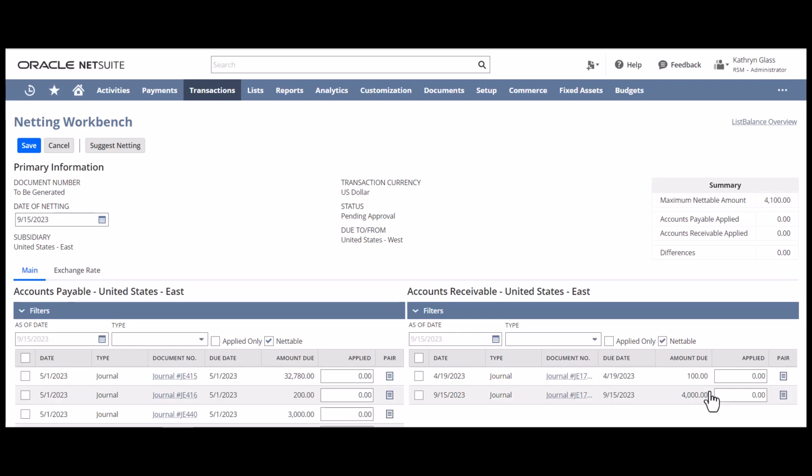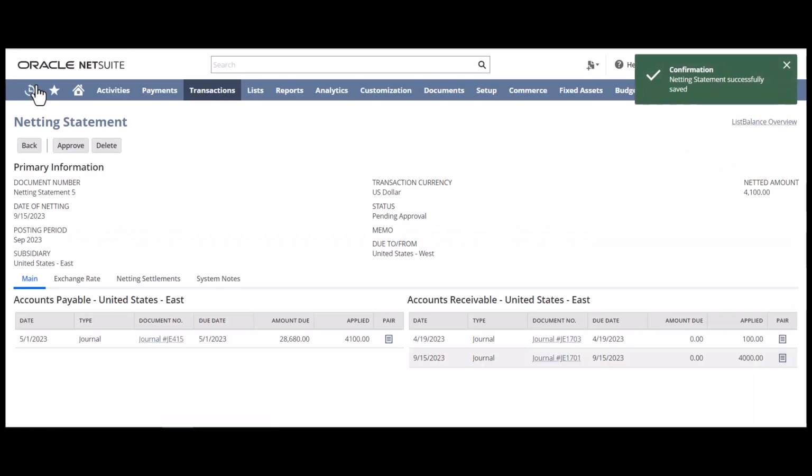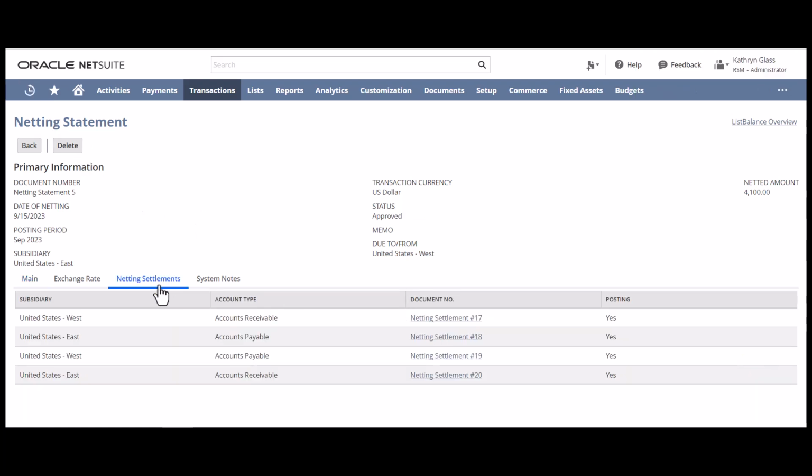By selecting New on the line, we are taken to the netting workbench. Here, you can manually select the transactions to be paid through the settlement, or you can let NetSuite suggest netting by choosing in order from oldest to newest. Clicking Save will generate a netting statement that lists the transactions that will be paid and the transactions that will be generated upon approval. Once approval has occurred, the netting settlement transactions are created and generate a GL impact.